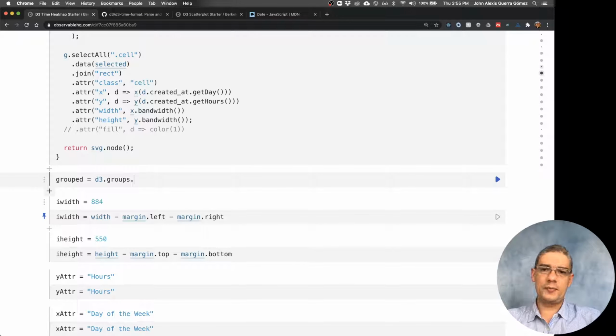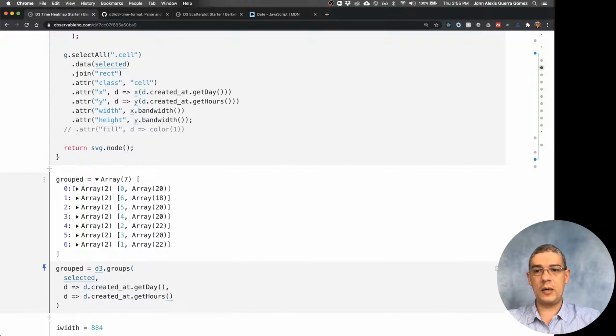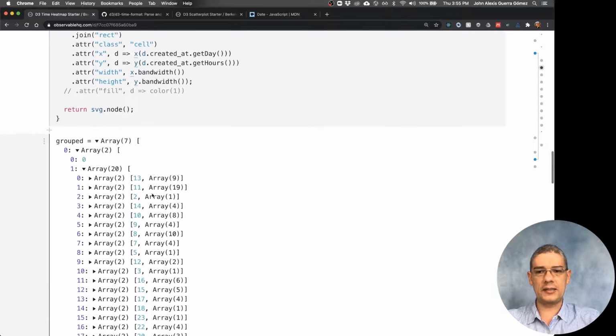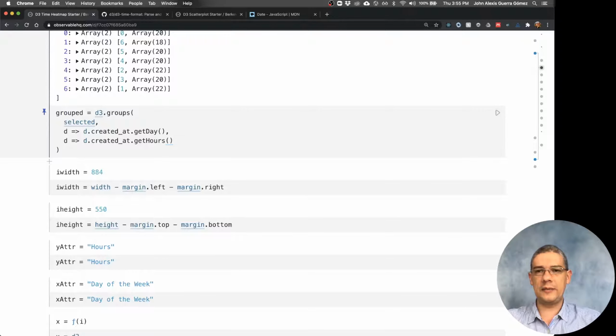Remember that group will return a map, and groups is going to return an array of arrays. I'm going to use this on the selected data, grouping by created add.getDay, and then created add.getHours. So basically we are grouping first by the day of the week, and then by the hour of the day. You can see from 0 to 6. Depending on how many are selected, usually you will find the 24 hours. Like, I don't tweet all 24 hours, so sometimes you won't get them.